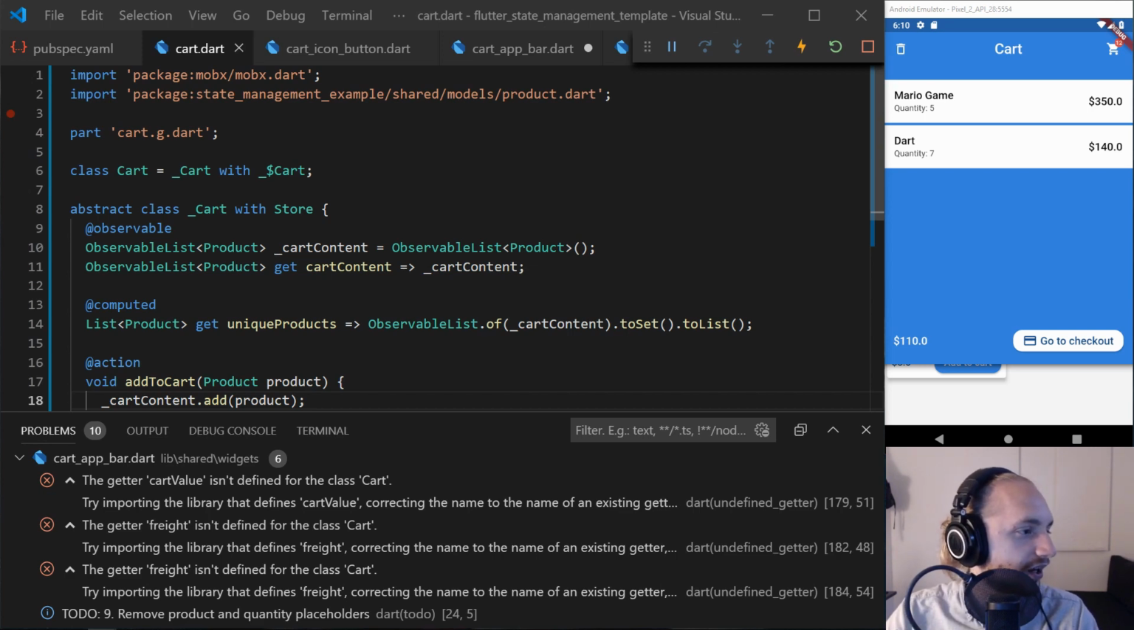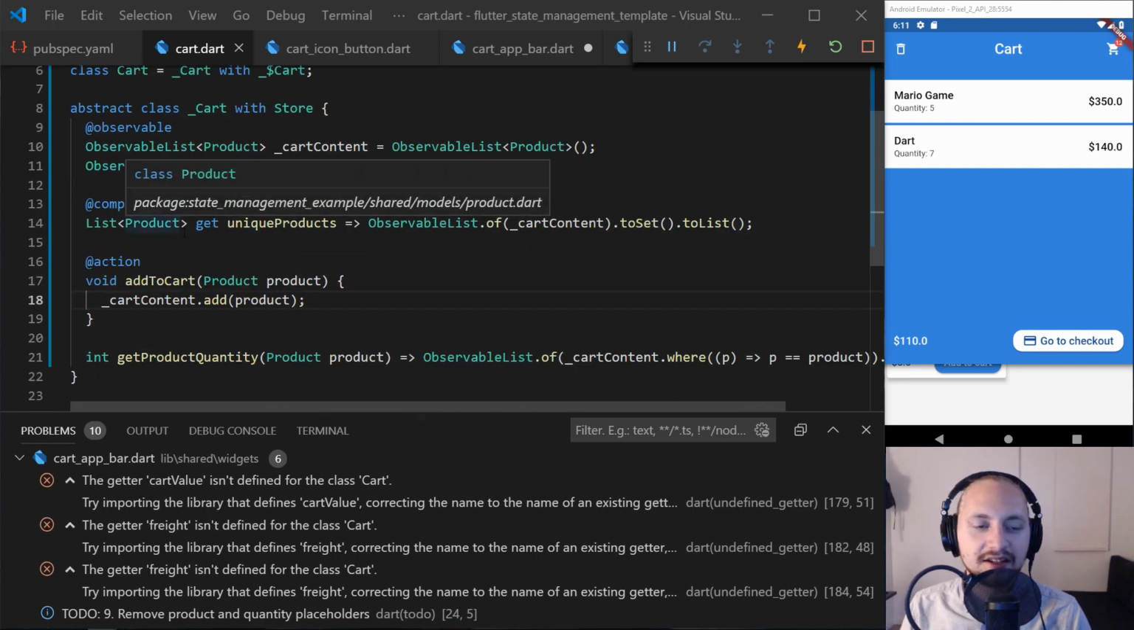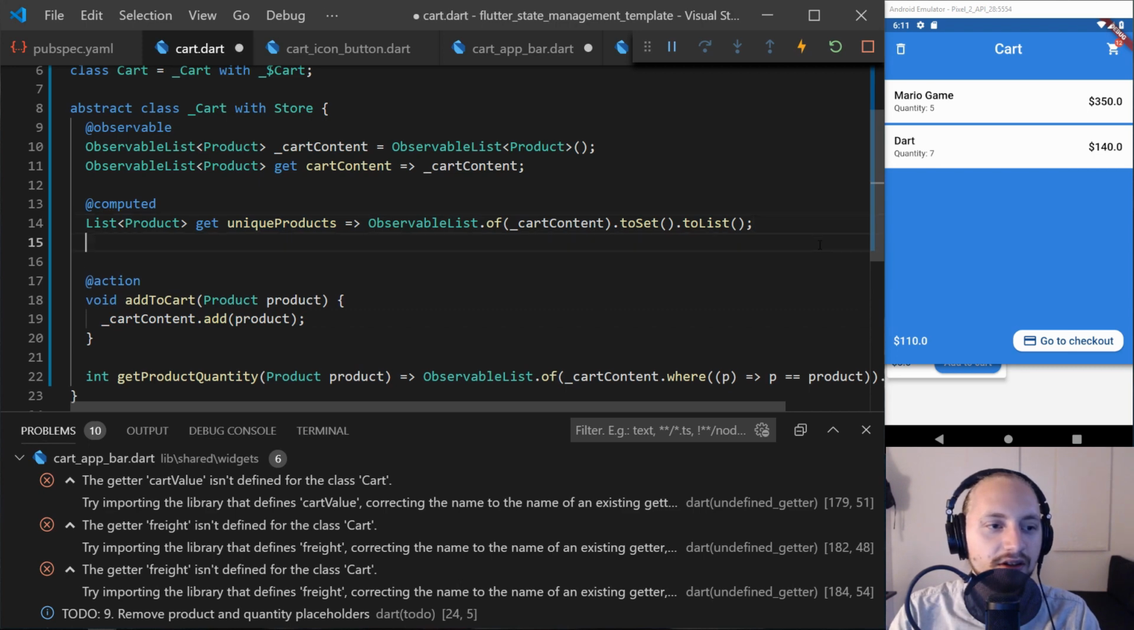Let's go ahead and go with the cart value first. And this is going to be a computed variable because we will have this as derived from the cart content.